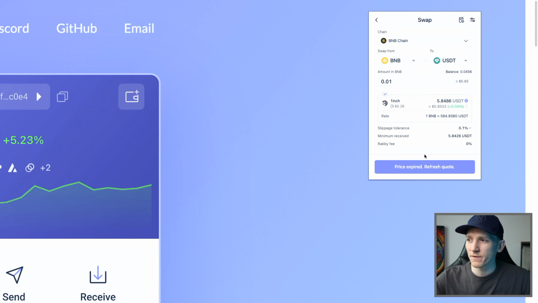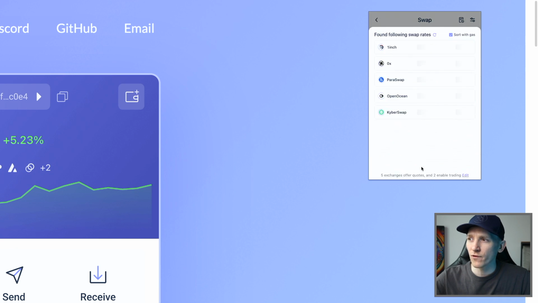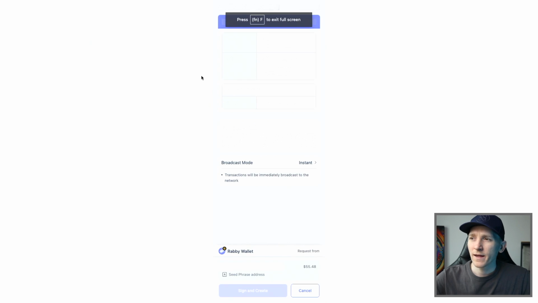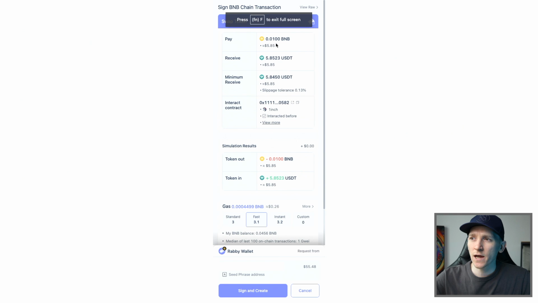So I'm just going to swap this around amount right here. I'm going to refresh the quote. Press this one, which is the best. You can see what's happening. There's an exchange. Everything's fine right here. And we're going to swap via 1inch. It's going to show me all of the details of the exchange. So this is how much you're exchanging and how much you'll get.